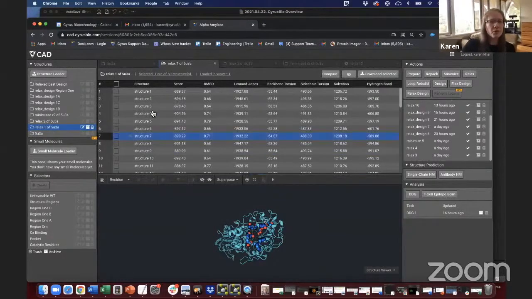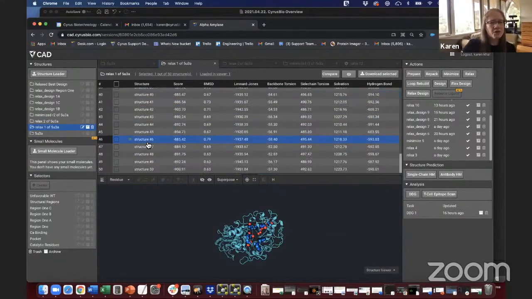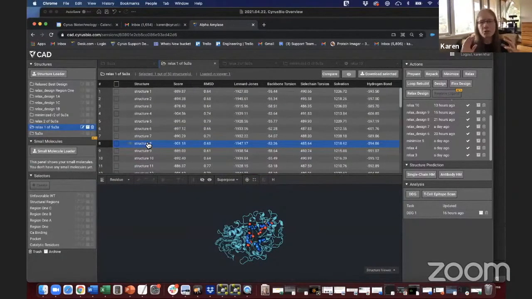So here's the output where it listed all 50 structures that ran through this relax protocol, where it just did this wiggling and find a more energetically favorable conformation. And so this is a Monte Carlo. Each has its own trajectory and it's a random set of changes. So they're all coming out a little bit differently.